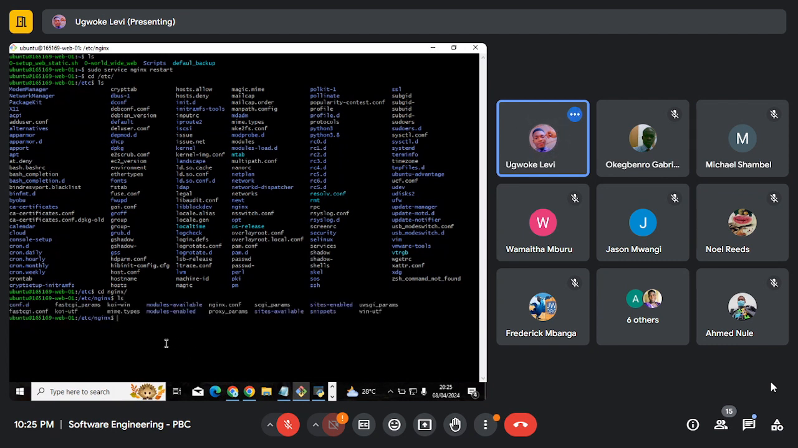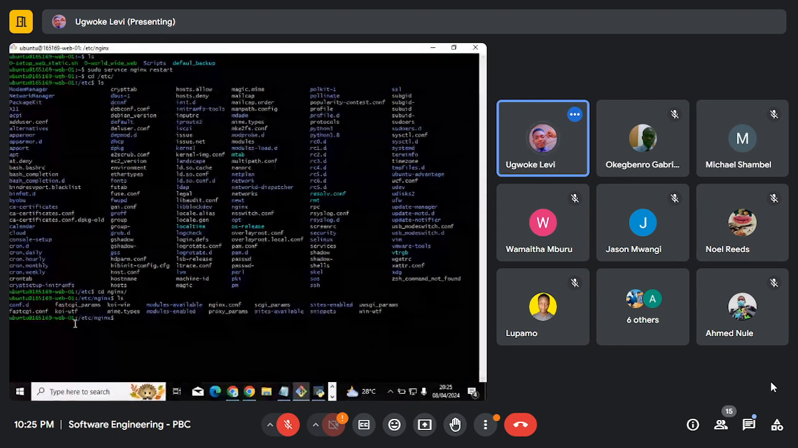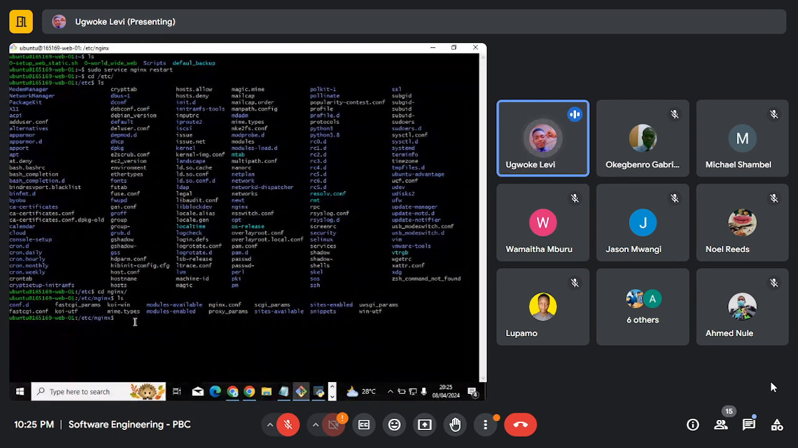Okay. Now we are in Nginx configuration. So we want to configure now in this folder. There is something called sites-available and sites-enabled. Now these two things differ. Sites-available and sites-enabled. Okay, let me start with sites-enabled.